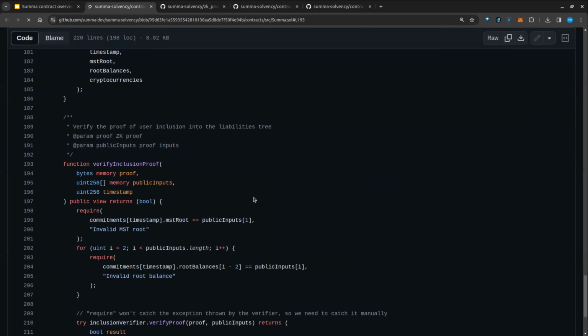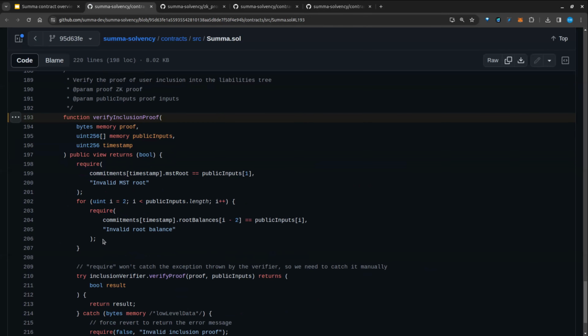Let's check the method just quickly. As you can see, there are two requirement statements. The first is matching the Merkle root, and the second is the root balance, which means the total balances in the commitment and the public input should match, except for the leaf hash in that case.